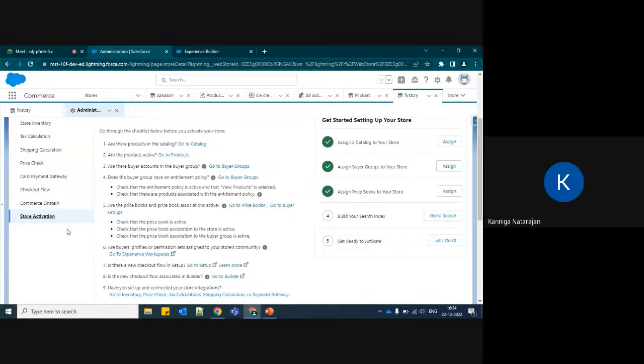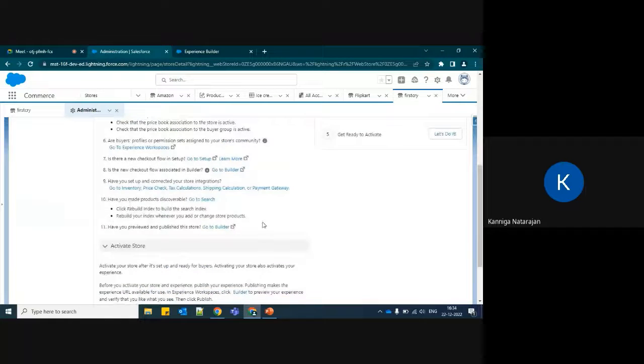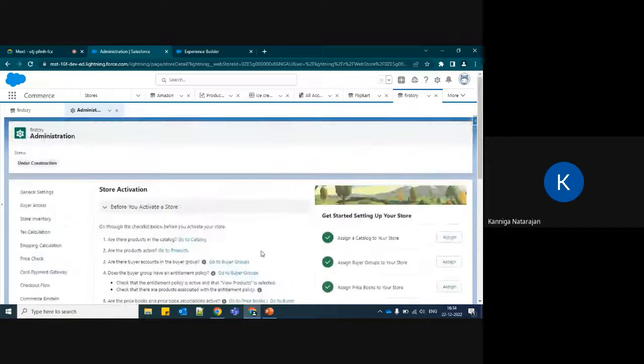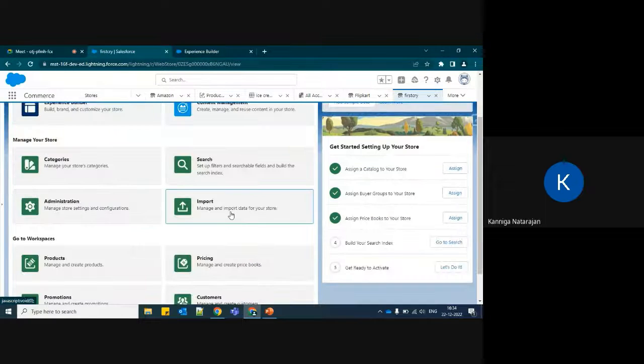And the store activation. Once you are done with the catalog, products, buyer groups, and everything, you are ready to go. You need to activate your store. Only then will it be available in the storefront. These are all about administration.